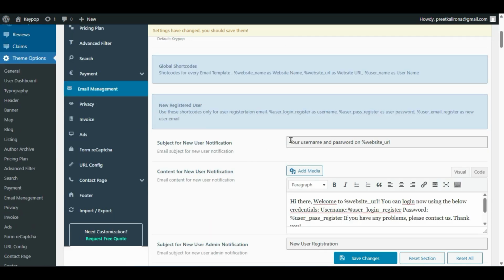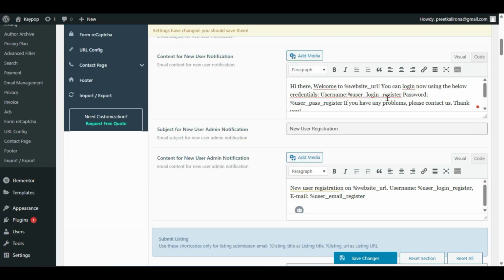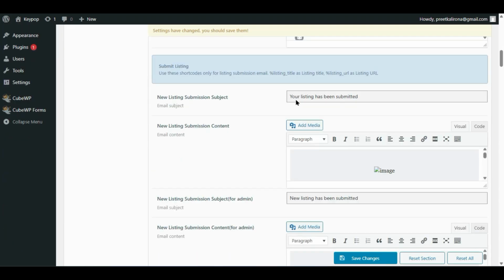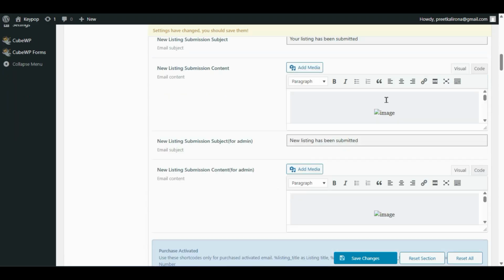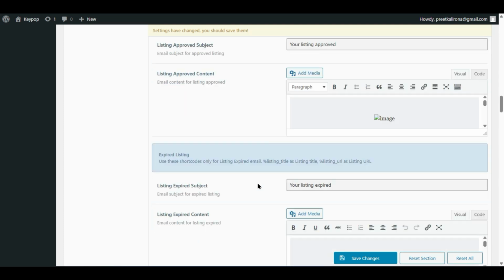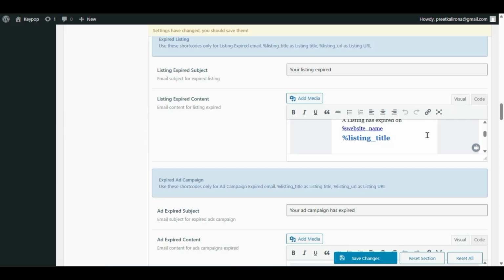And for username and password, nothing to change. But you can add more words. If you want to add more words like thank you or something else, you can do it. Then your listing has been submitted. You can also change the image inside: click on the image and you can change it. You can enter more detail. If you want to keep the default, that's okay. The system still works with the default settings here. Your listing expired: this is how they will get an email when the listing expires.